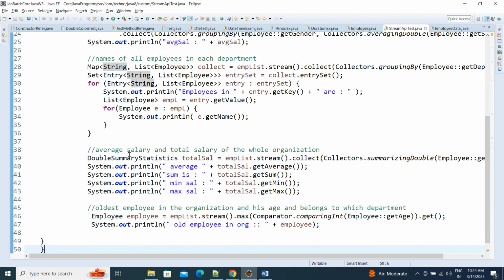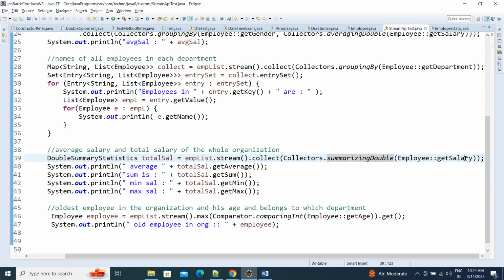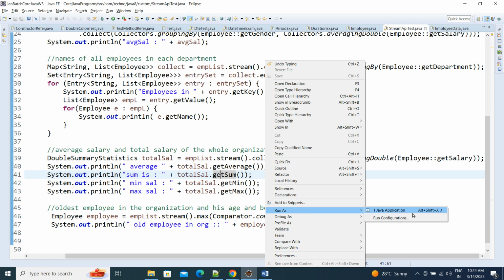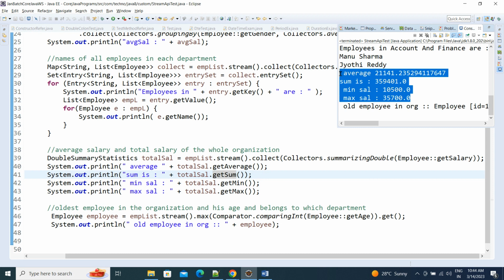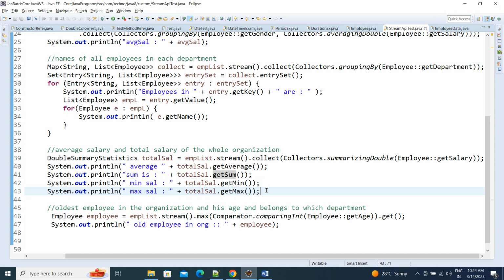Next, average salary and total salary of the whole organization. I want the average of all the employee salaries, sum, min, max, all those things. So directly use Collectors.summarizingDouble of all the employee salaries. Out of that, what is the max value, min value, average value, sum. It will give the average, sum, minimum, and maximum of all the employees' data.